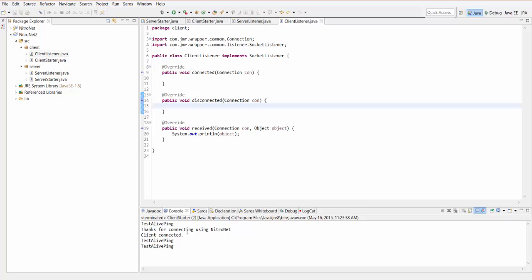And it printed out thanks for connecting using NitroNet because we sent over that string object to the actual client itself, and it printed it out right here when it received it. So that's how you send and receive information from the server to the client.